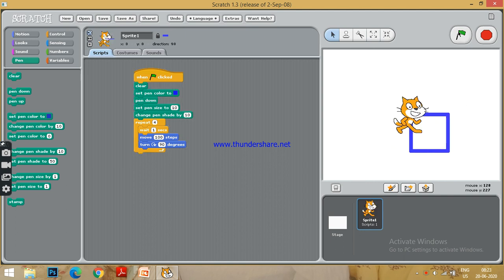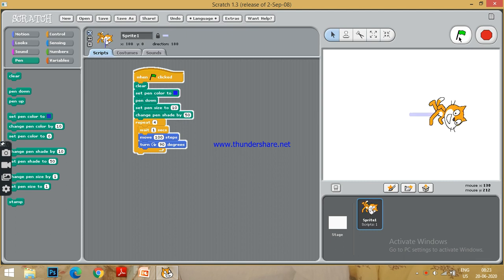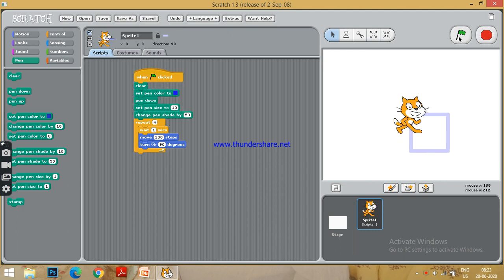Do you feel any changes? No. Let us suppose I am giving 50 as the pen shade. Now you see over here, you are getting a different color form. So now it is clear that with the help of the shade you are able to get a different color of the same pattern, that is the blue color pattern. Okay, so this is clear, the change pen shade.